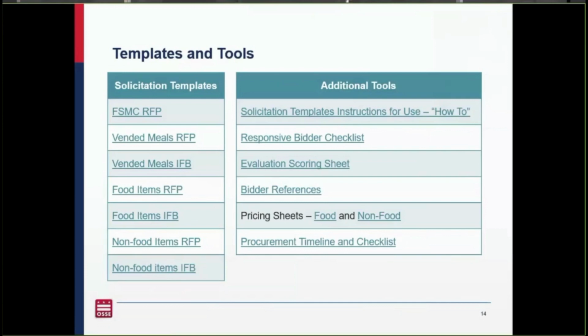As you can see, we have an RFP for food service management companies. We have both an RFP and an IFB for vended meals, and we have both RFPs and IFBs for food items and non-food items. Those last 4 templates would mostly be used if you're operating as a self-op.